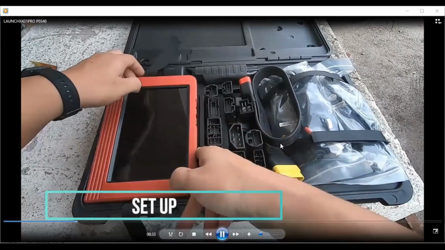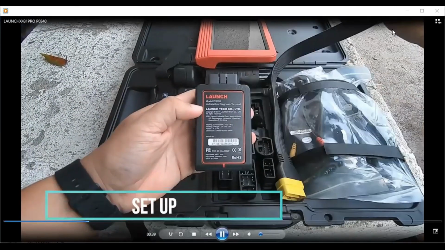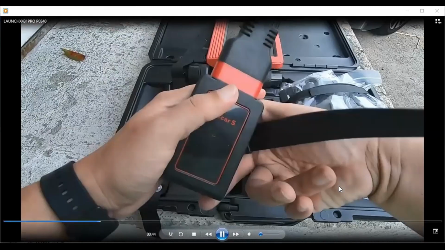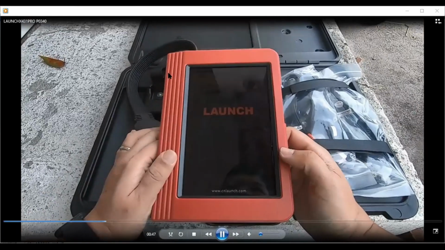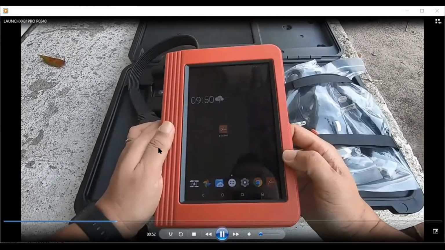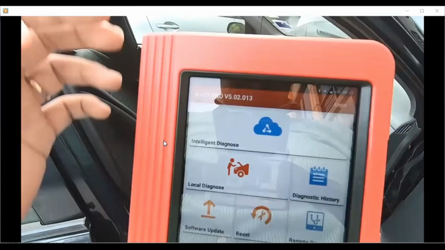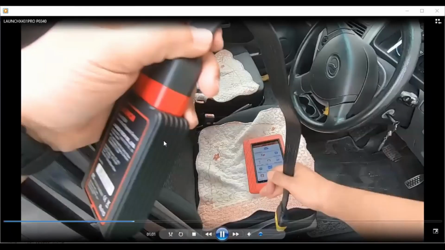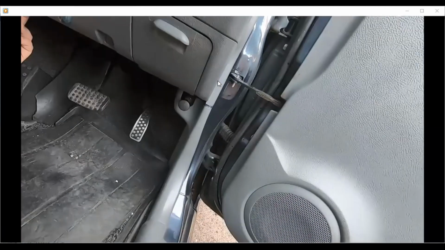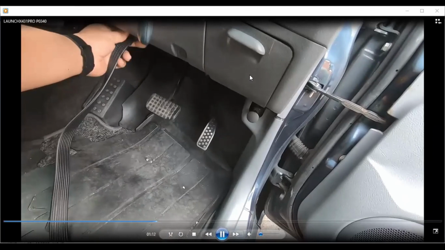To set up this X431 Pro is actually very easy. You just use the connector with this long cable. Don't forget to tell your customer they must use this cable to avoid loosening the connector. Many people forget the connector inside the car, and then the car is gone, and its connector is also gone. So just plug in the connector.